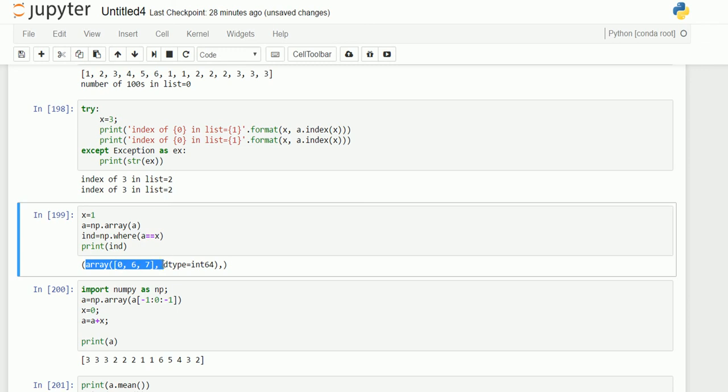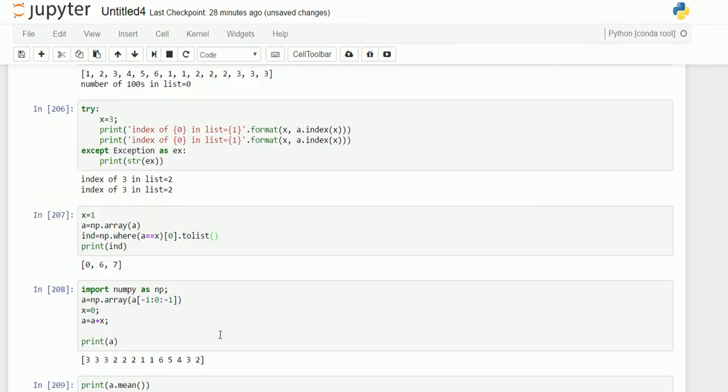So whenever you are at 0th position there is 1, 6th position there is 1, 7th position there is 1. However, it returns a key value pair. So in order to remove this kind of result and get it as an array only, you need to write it in this fashion: np dot where a is equal to x, 0th element dot to list.